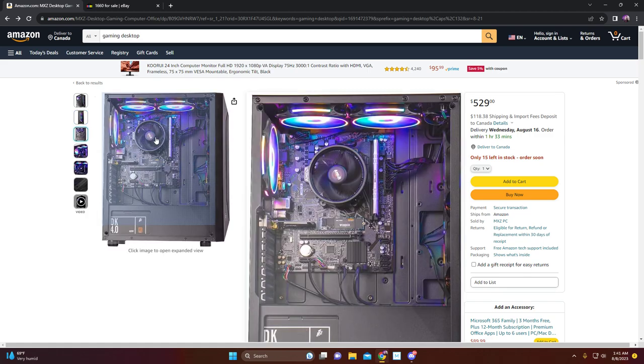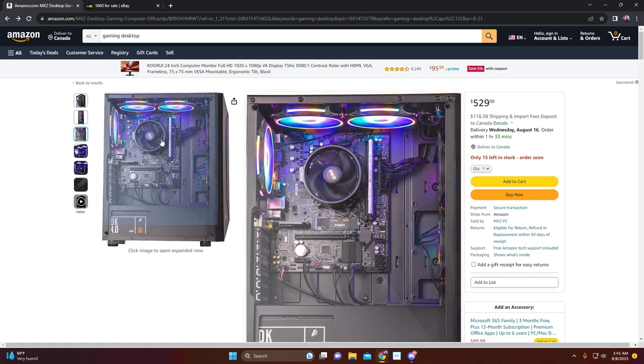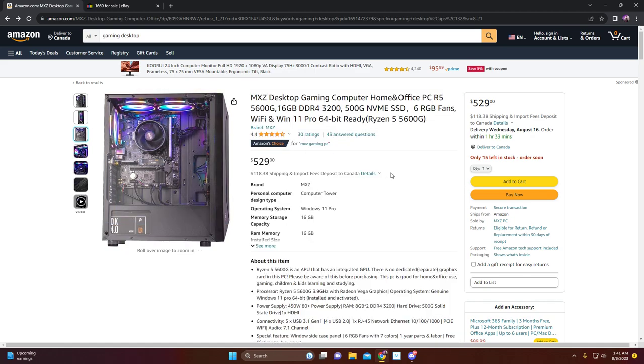The other upgrade I would get is probably a better cooler for the processor. The 5600G really doesn't go too hot, but just for peace of mind, the better the cooler, the better you're going to keep those temps down. But yeah, honestly, for $529, as long as you're fine and comfortable with opening it up.